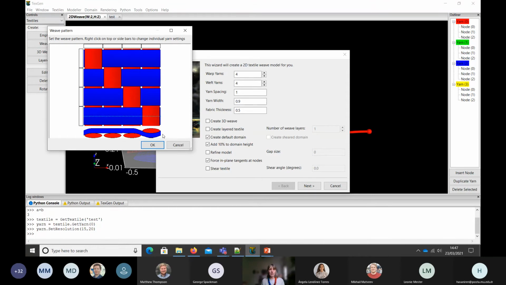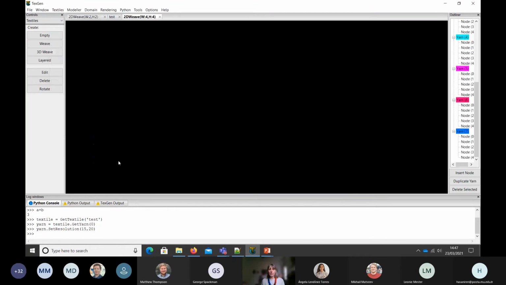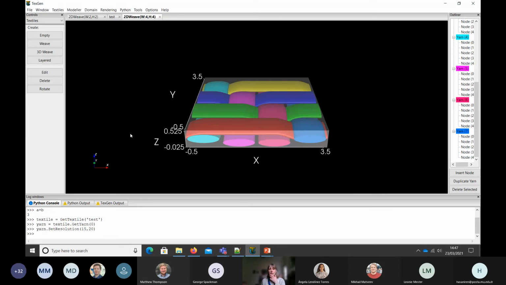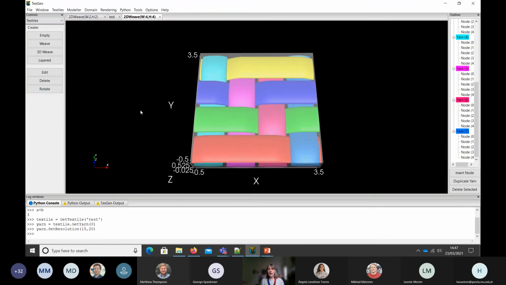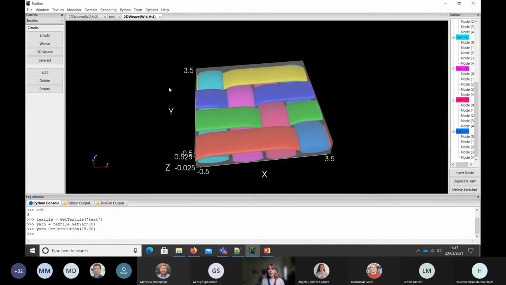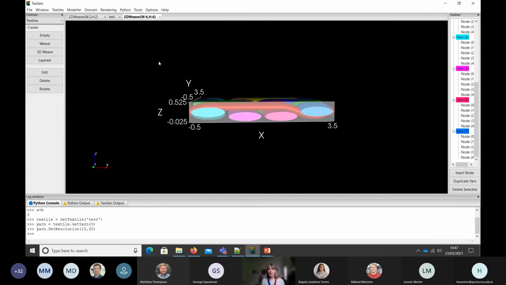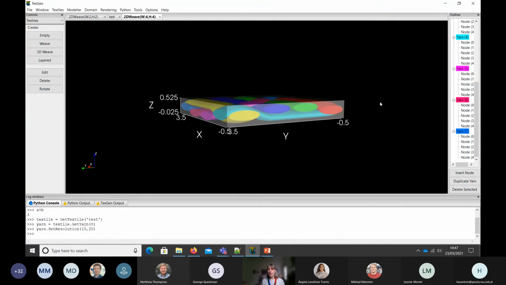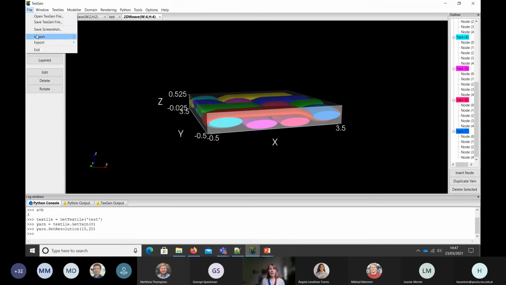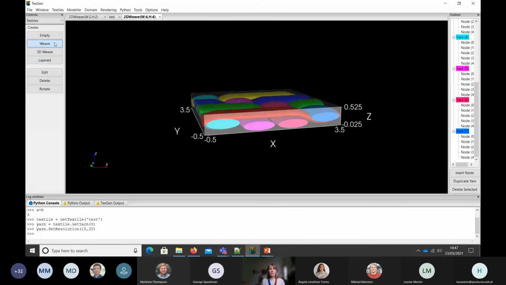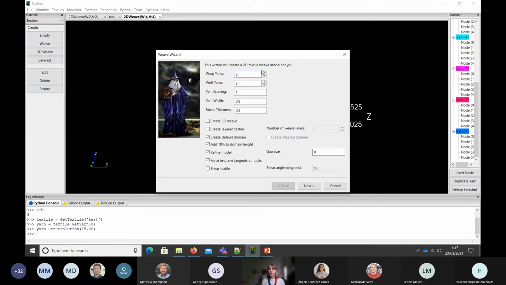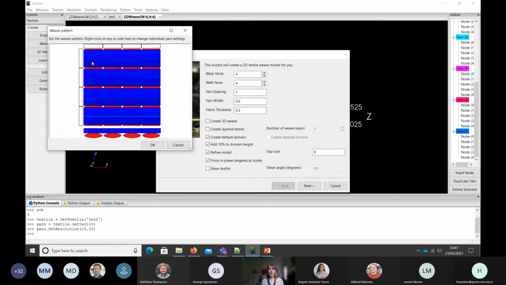And try that. If I don't change any of the parameters, then I end up with something which has similar widths and spacings in all directions, and the yarns are all the same size. But if I go back and do that again, I'll leave the refine on.